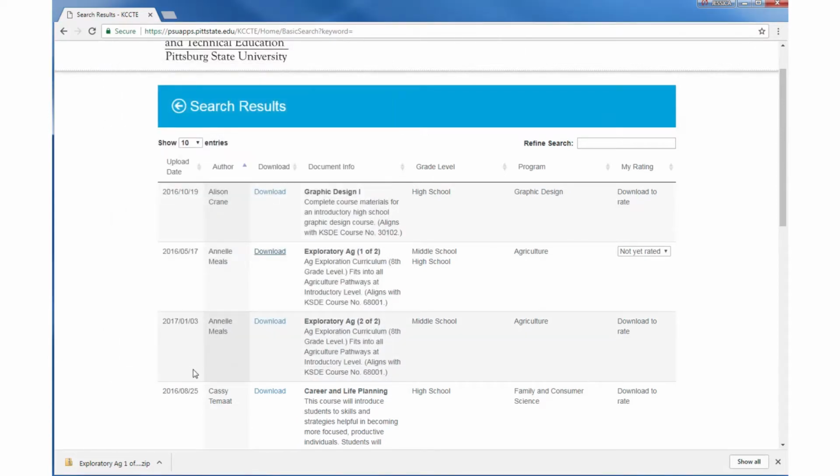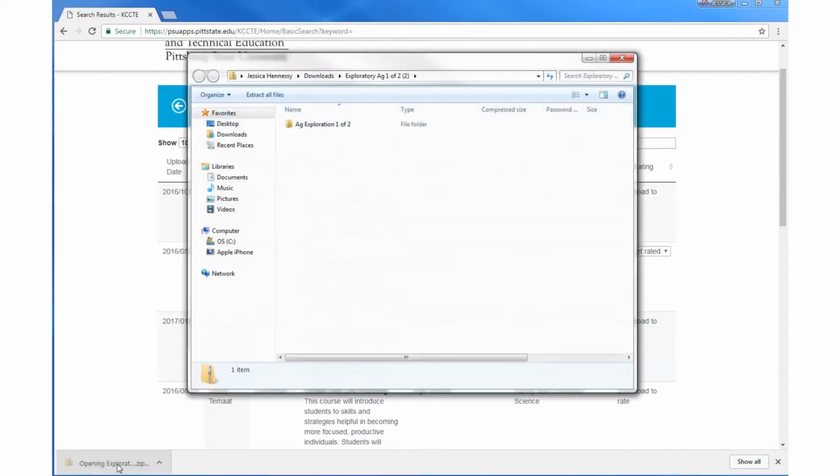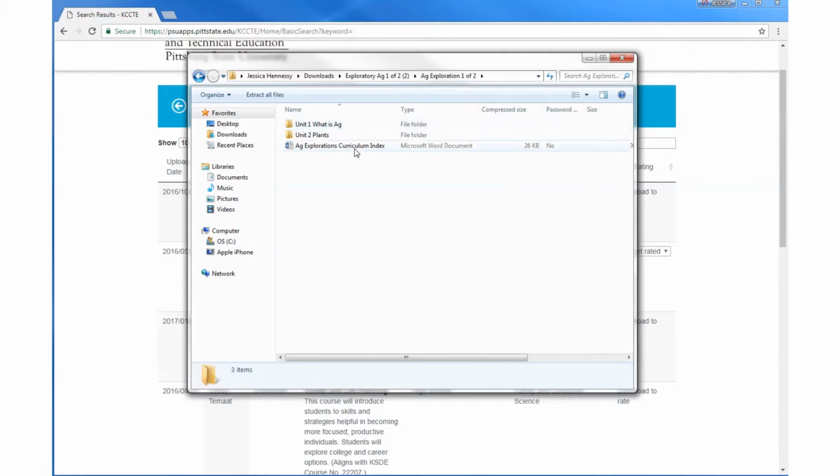As you can see at the bottom left hand of your screen, it is downloaded. Once your material is downloaded, you can click on the arrow near the download and click Open. This automatically opens the folder or document on your computer. In this case, I downloaded a complete course listing called Exploratory Ag. In the description of this listing, it states this is one of two, which means there is another listing that goes along with it. Once you have opened the folder, the first document to preview in it is the index, just right here.